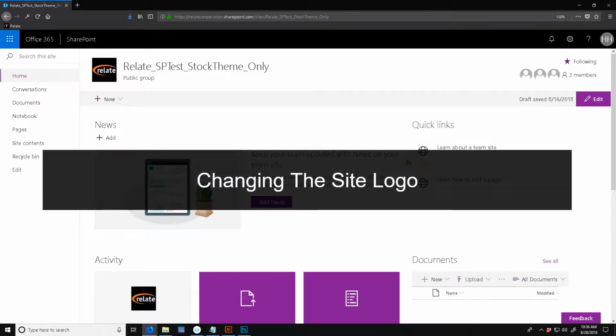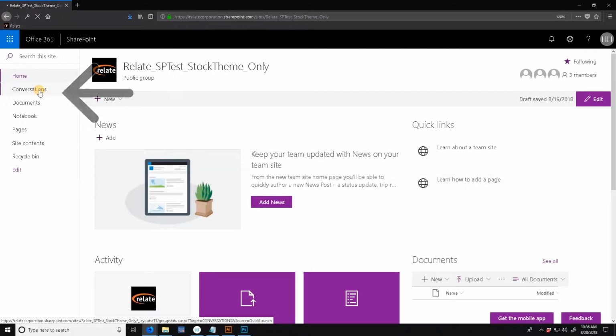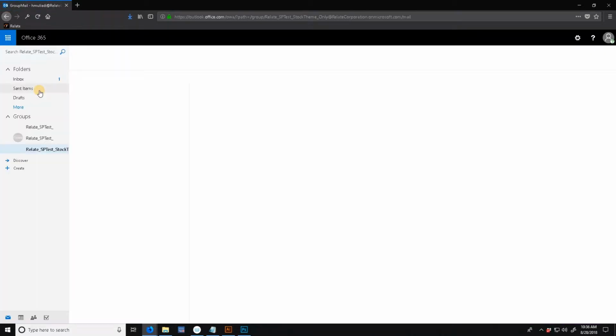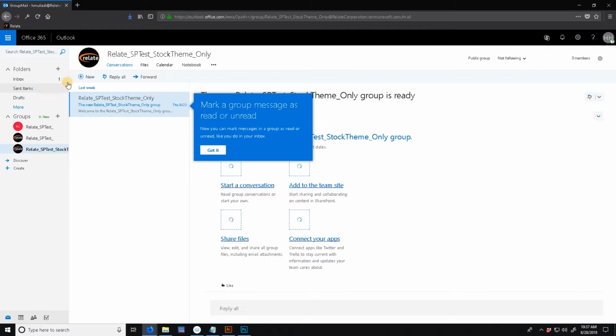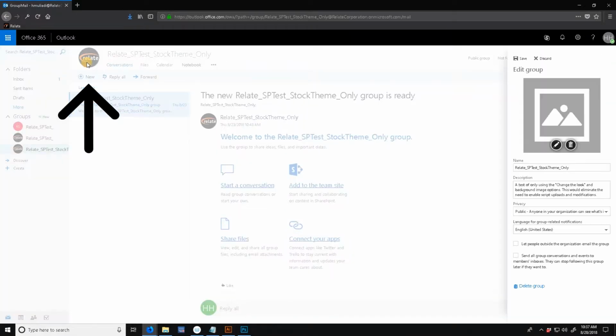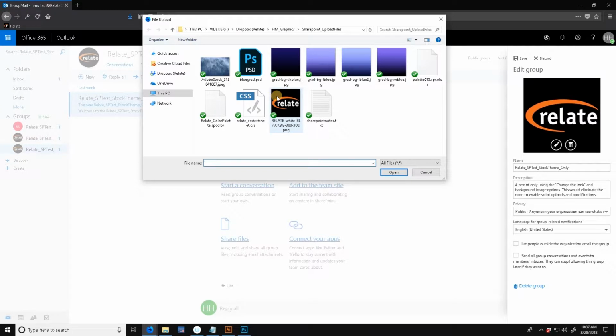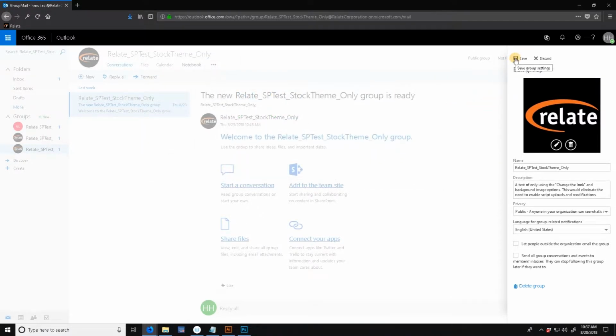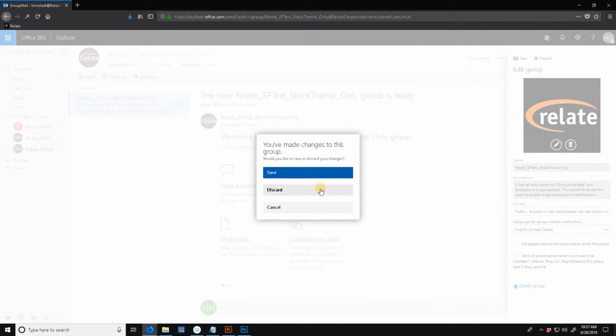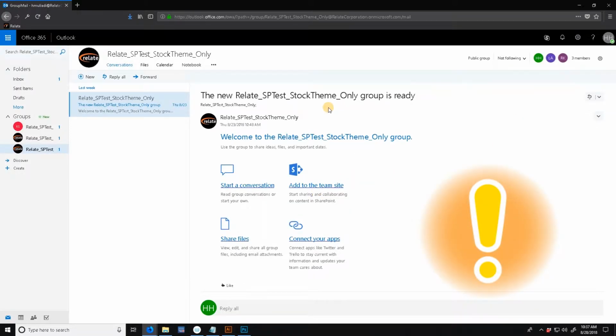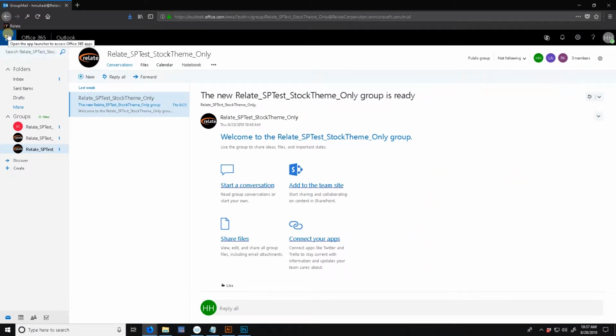And next we'll go into how to change the logo. So it's a little bit unintuitive, but you change it by going to Conversations, which is sort of your mailbox here. And once you get inside your mailbox here, you just have to click this logo up here. As you can see, I've already set it, but you just click this Edit button, and then you select your file. You click Save. I'm just going to discard since I've already set it. But once you save it, it won't take effect right away. It takes maybe half an hour or something. So we'll go back to the site.